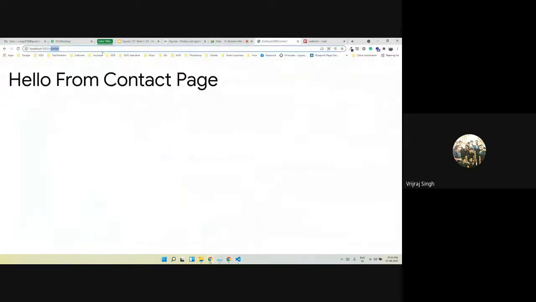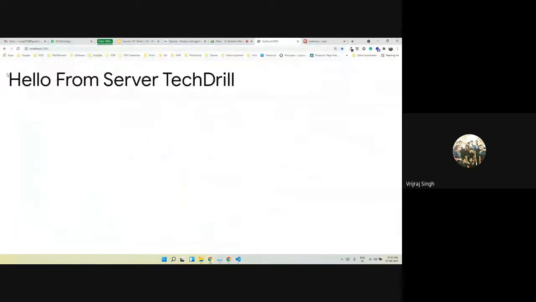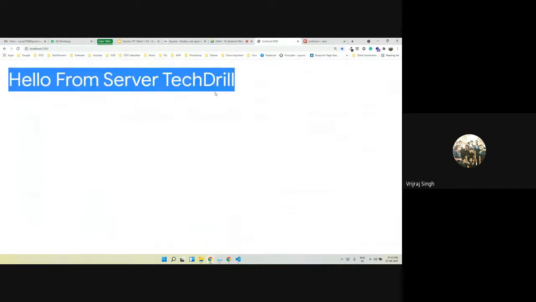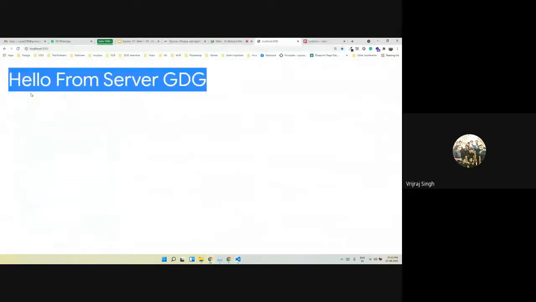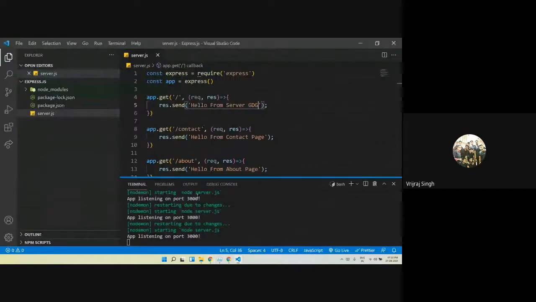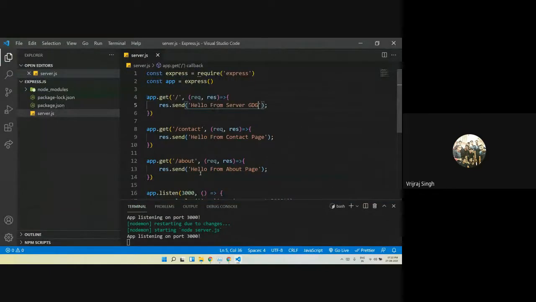And then here I'll just change the URL. So here we have hello from server tech drill. So maybe here you can write, let's say DDD, and then save, and it will automatically restart your server. And then here we have our output. Okay, so with the help of nodemon, you don't need to restart the server. It will automatically restart the server and do accordingly.